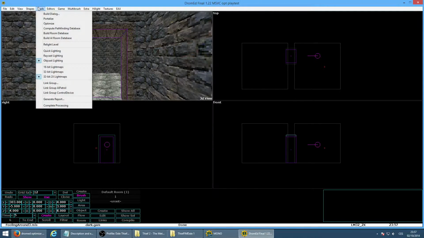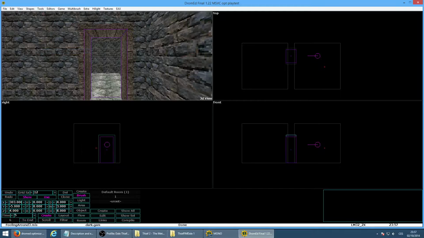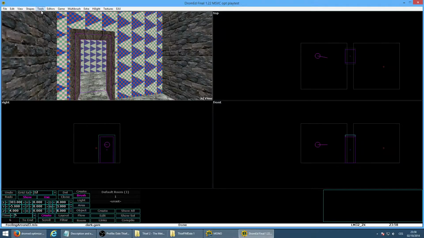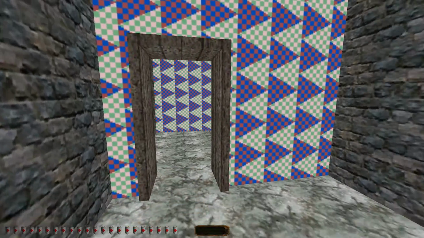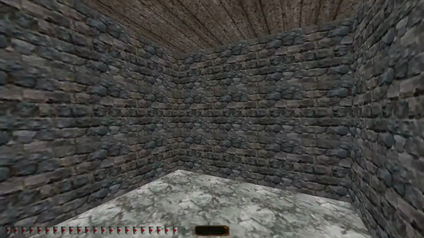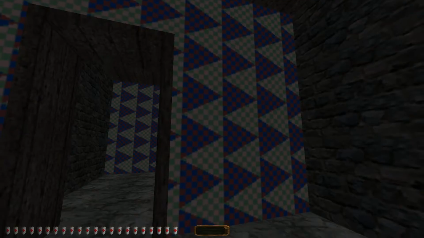Okay, now we can go in game. Also put this back to quick lighting and 16-bit maps. It doesn't really matter now because our level is currently tiny, but when you're building and testing, it's good to keep these here because it makes everything faster, you know, portalization, optimization, everything. So now we can go in game with this, and we can move around, we can hear our footsteps and everything. We can even toggle the light bright.